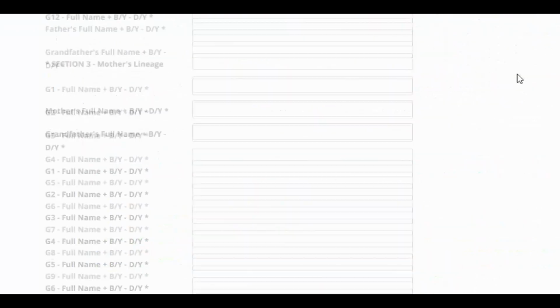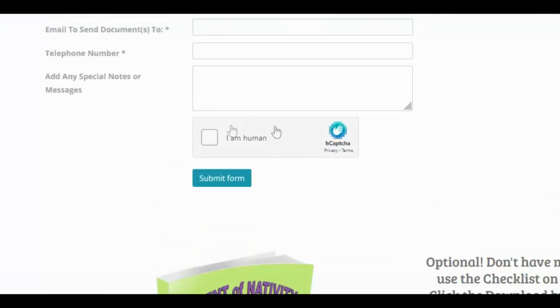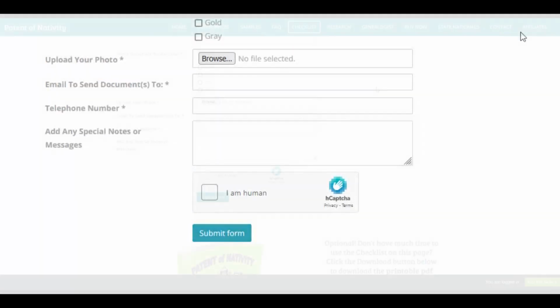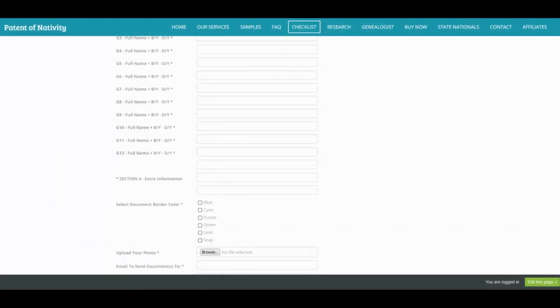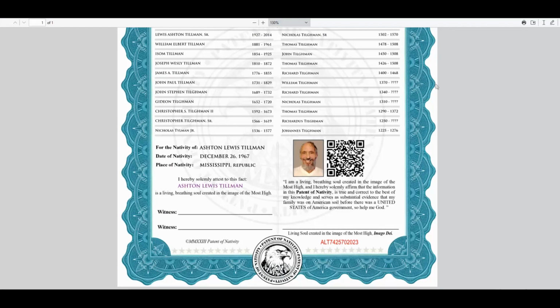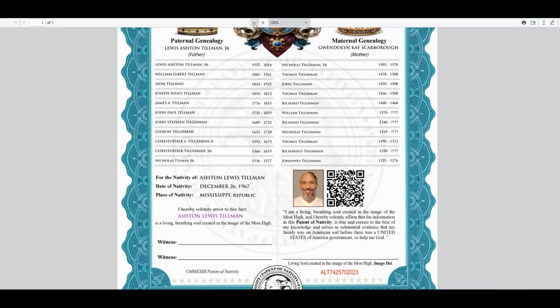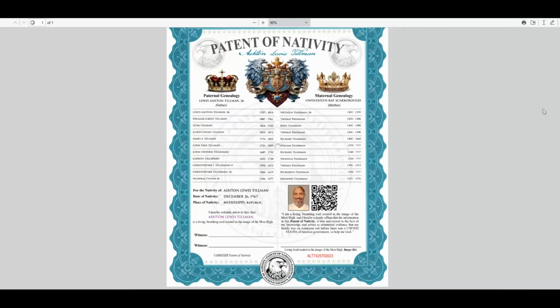That's no worries. Once you've got that, you click the CAPTCHA and you click the submit form. It goes to our design group, and we will design a beautiful Patent of Nativity document for you, your family member, for a gift, for wall decor, or for state national status.